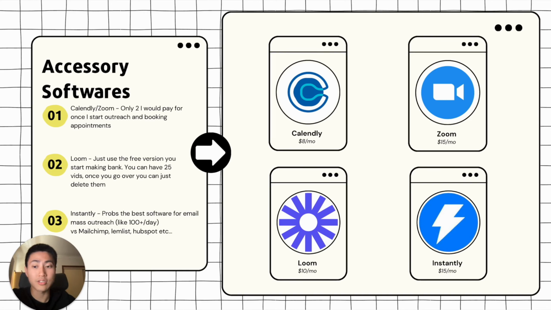I mean hundreds to thousands a day. And versus MailChimp, Lemlist, HubSpot, I've used all of them, and Instantly, in my opinion, is the number one pick. So if you're going for mass email outreach as your outreach method, you can use Instantly. If not, I would just suggest you don't even use that. If you're going for really personalized emails, just send them by hand.